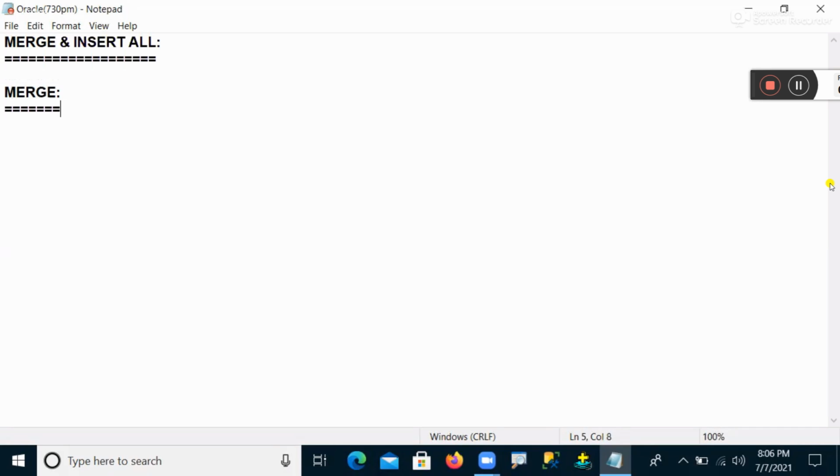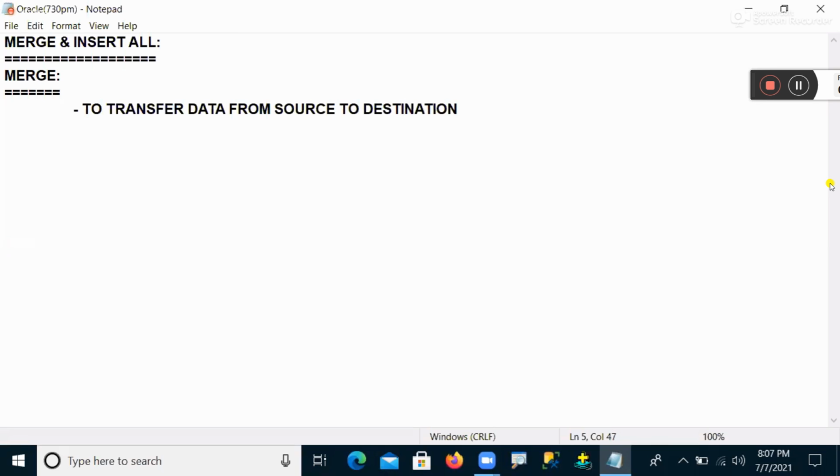So what is the purpose of this command? How and where can you use this command? Whenever you want to transfer data from one table to another, otherwise from the source table to the destination table, there we require the merge command.